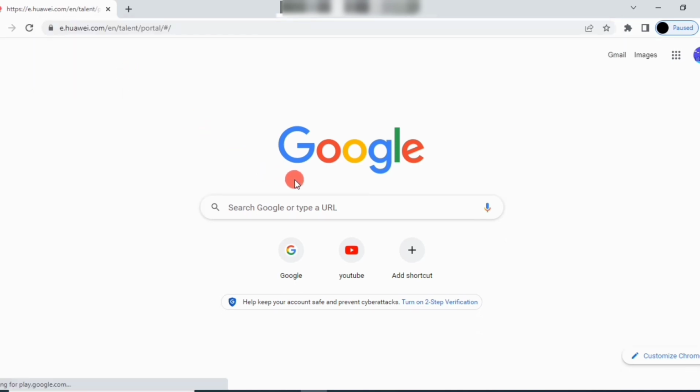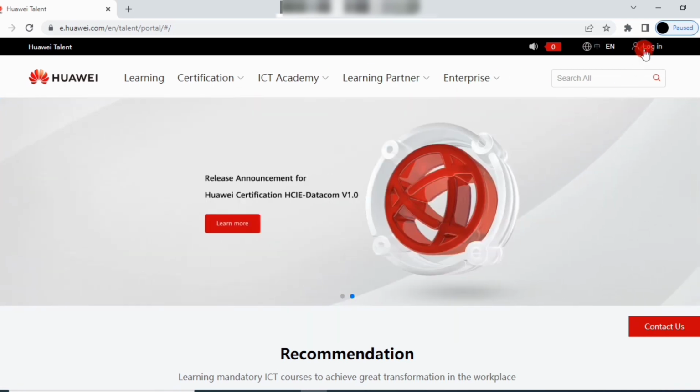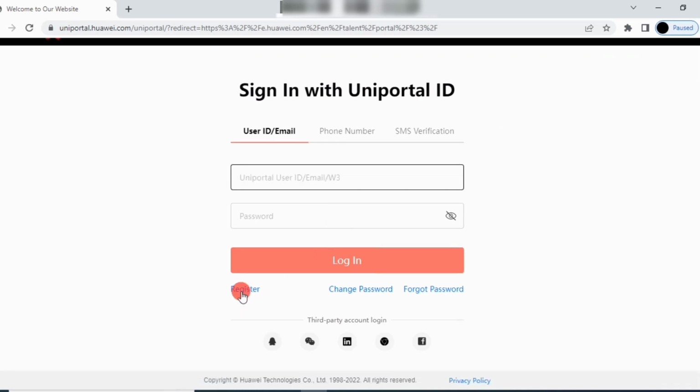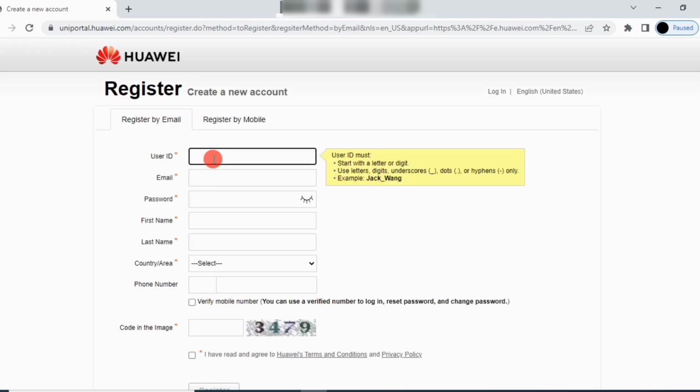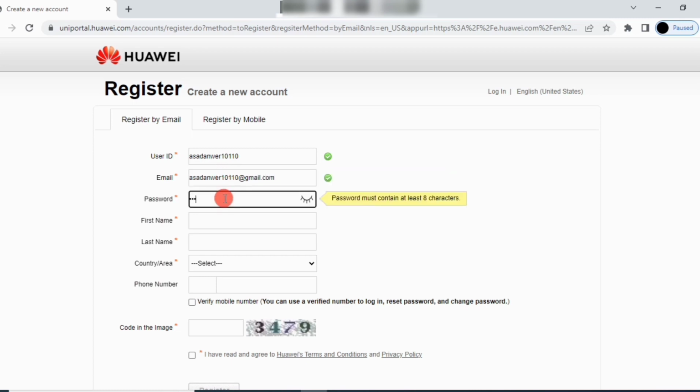So just go, and you see this type of interface. Just log in, go and log in and register yourself first. So click here to register and give the username you want, like any username. I'm giving my name, and your email address. So my email address, and a password of your choice.